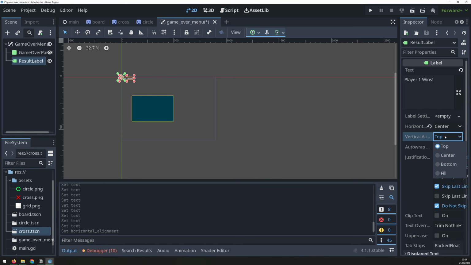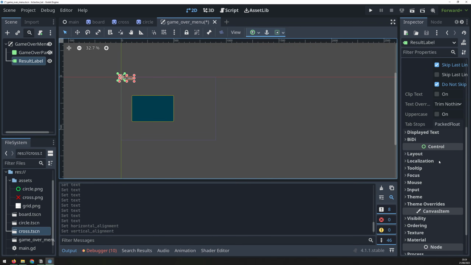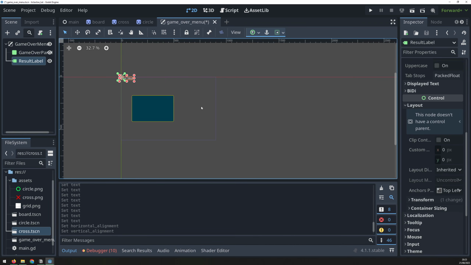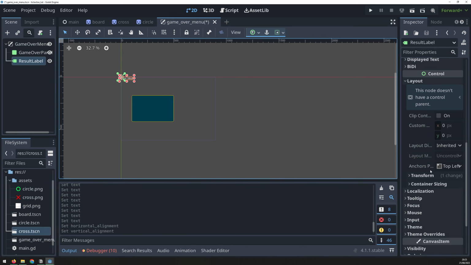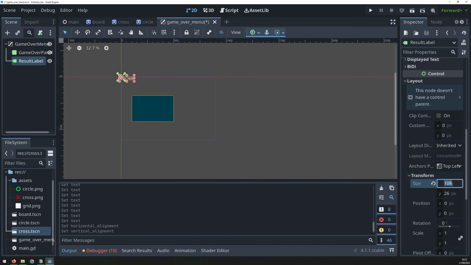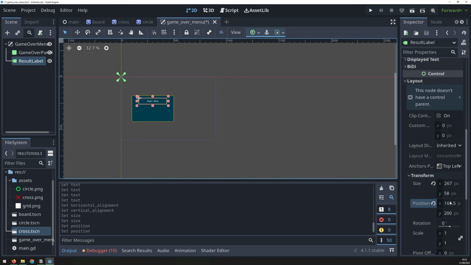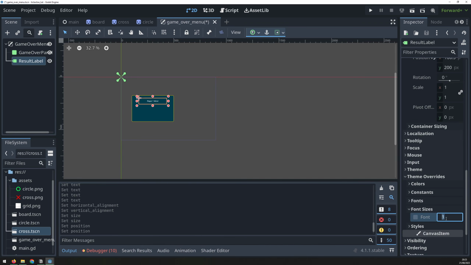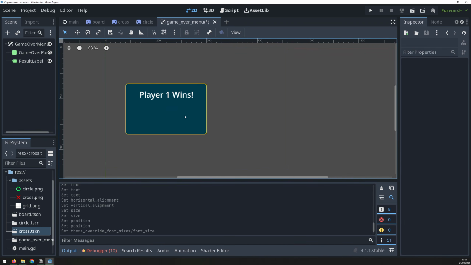And we'll update our alignment to be central on both. And then we'll just go into our layout, just kind of as before, and this is what you would use just to position everything in your scene. So we'll go into our size, and I'll go 267, 58, 166.5, 200. So you can play around with all of these, but I've already made this game, so I kind of know where I'm going to position everything. And lastly, I want to increase the font size because it is tiny, and we'll go with 40. So zoom in a little bit, but that's looking better.